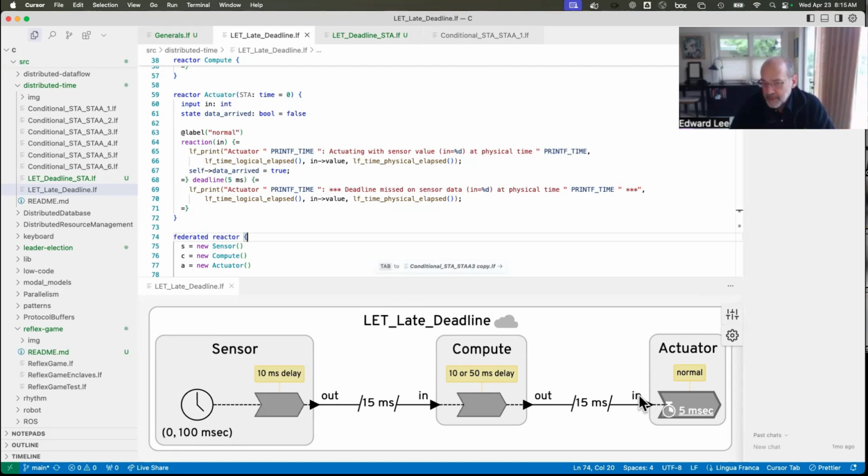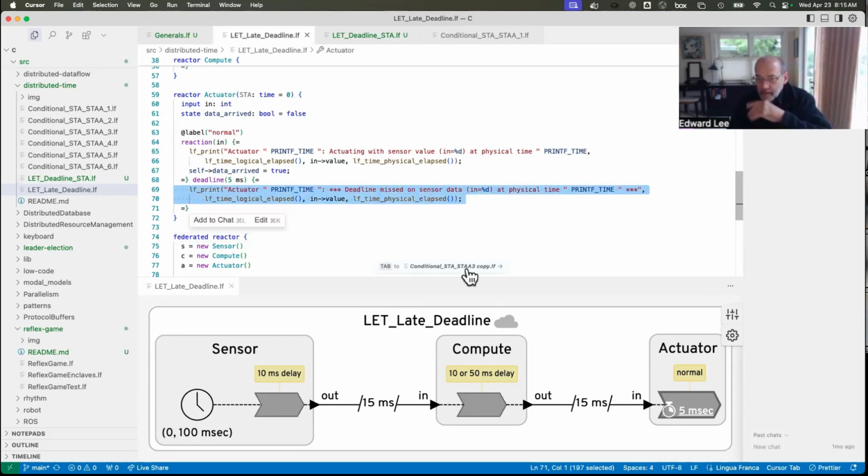But the physical time at which it arrives will be at least 115 plus 50, 165 milliseconds, because of this 50 millisecond physical time delay. That's more than 5 milliseconds larger than the timestamp of 130 milliseconds, and consequently the deadline will be violated. But the deadline handler gets invoked rather late. It only gets invoked when the input arrives.